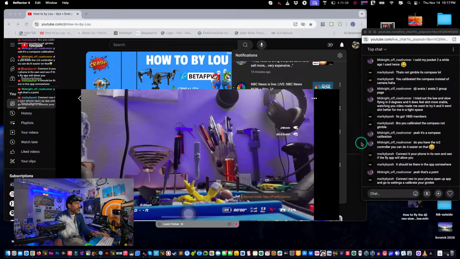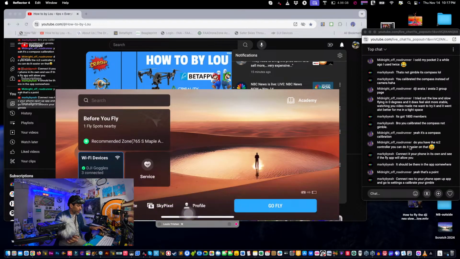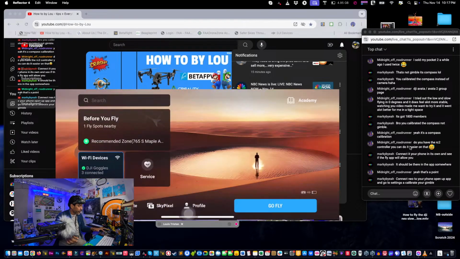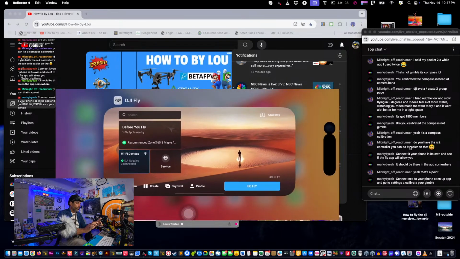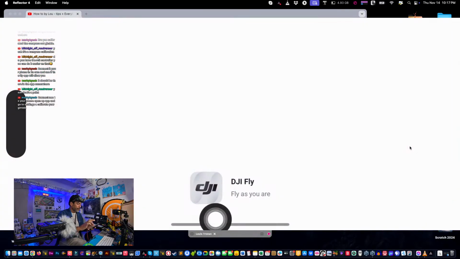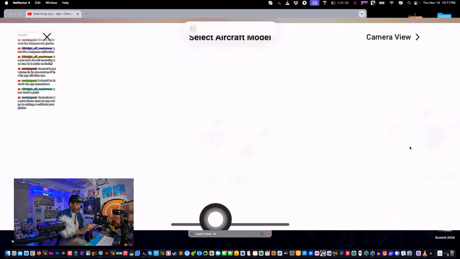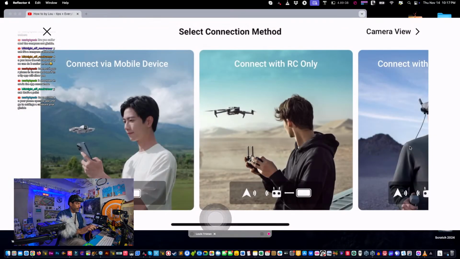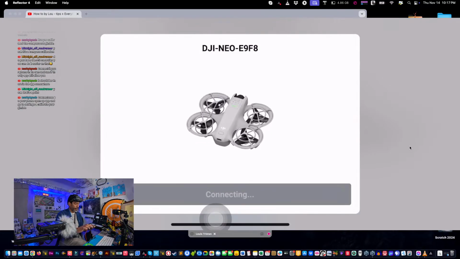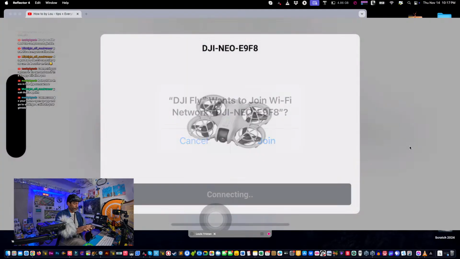All right, so let's see. Wait, someone said something. Connect Neo. So we're going to connect the Neo to the phone. We're going to go back, go fly. Hold on a second. So we'll quit the app and then launch it again. Connection guide, DJI Neo, and then we'll go mobile device, and now click join.